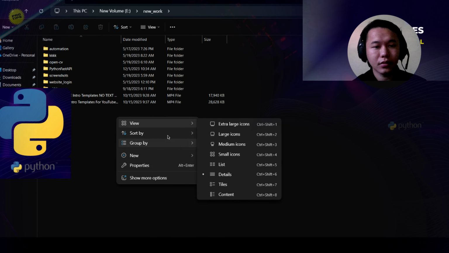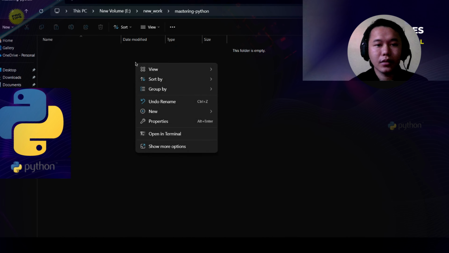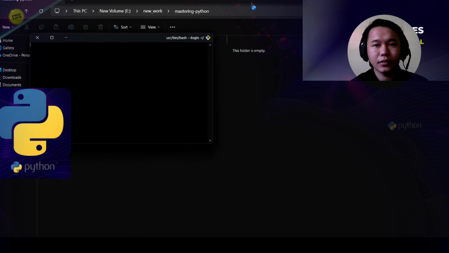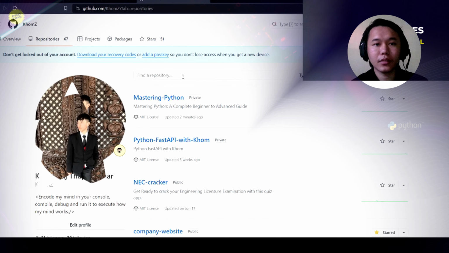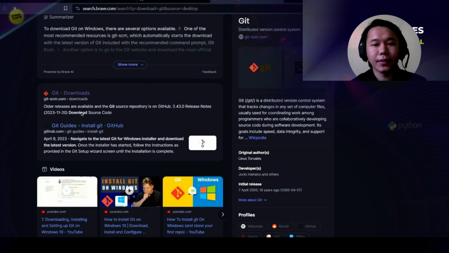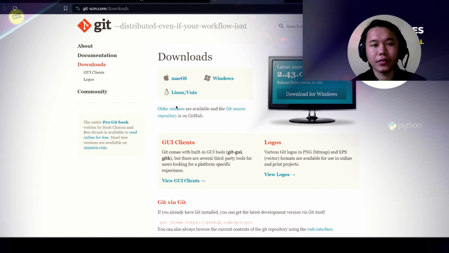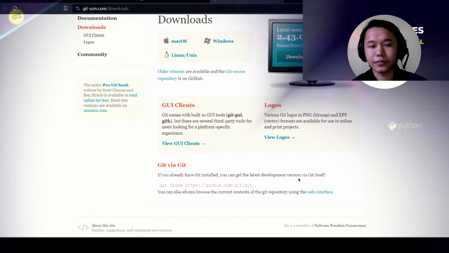Mastering Python. You can simply use Git Bash here. You can download Git from your browser, git-scm.com. You just go here. You can download it on your system, whether you have Mac, Windows, Linux, or Unix. I'll be sharing how to download it on your Windows machine.